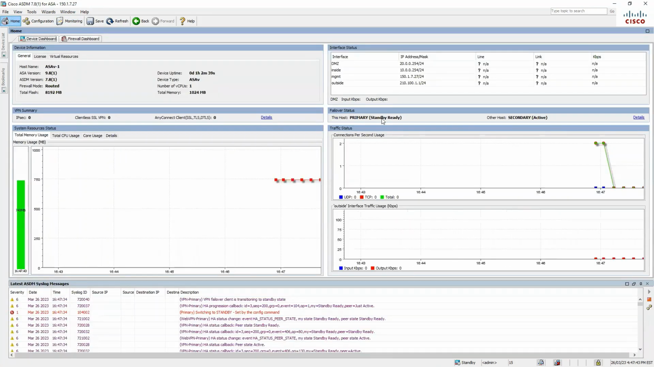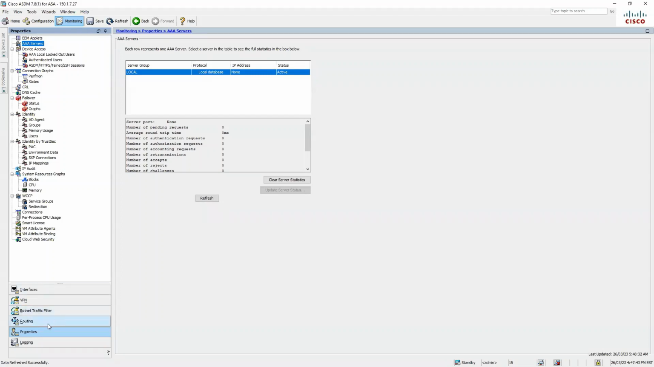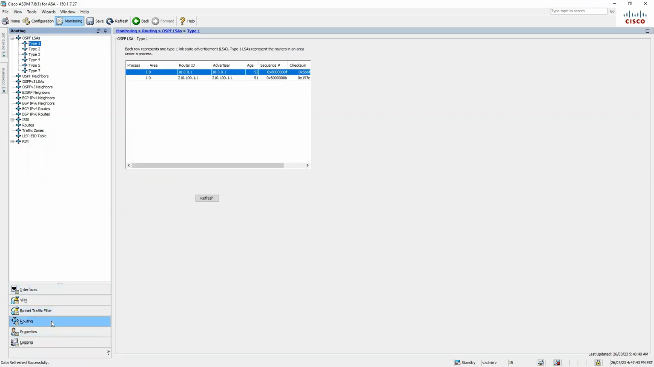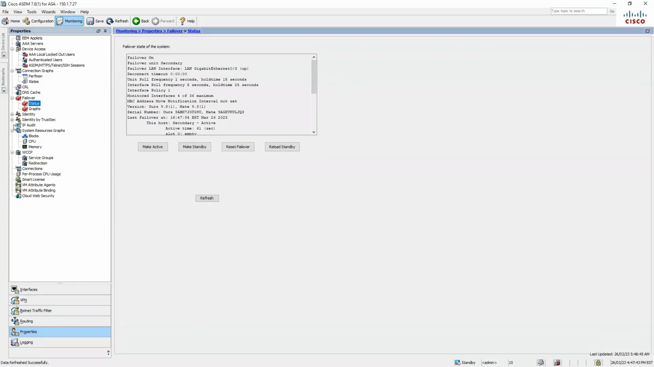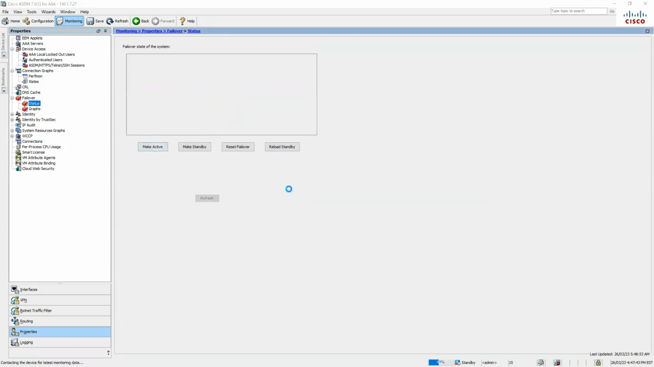Refresh, go back to home. This one is primary, but standby ready. Go back to the monitoring and properties. Okay, where was the option in the routing? Now, failover. Okay, make active. Okay.